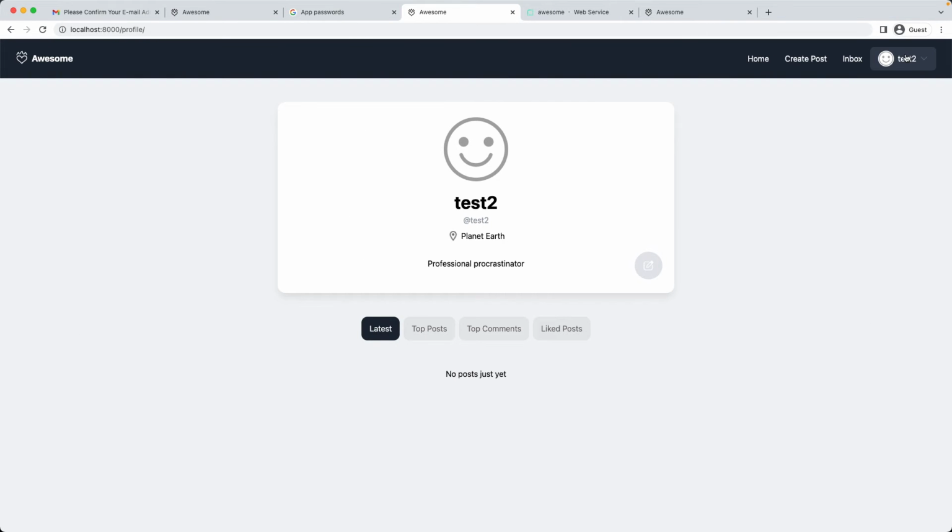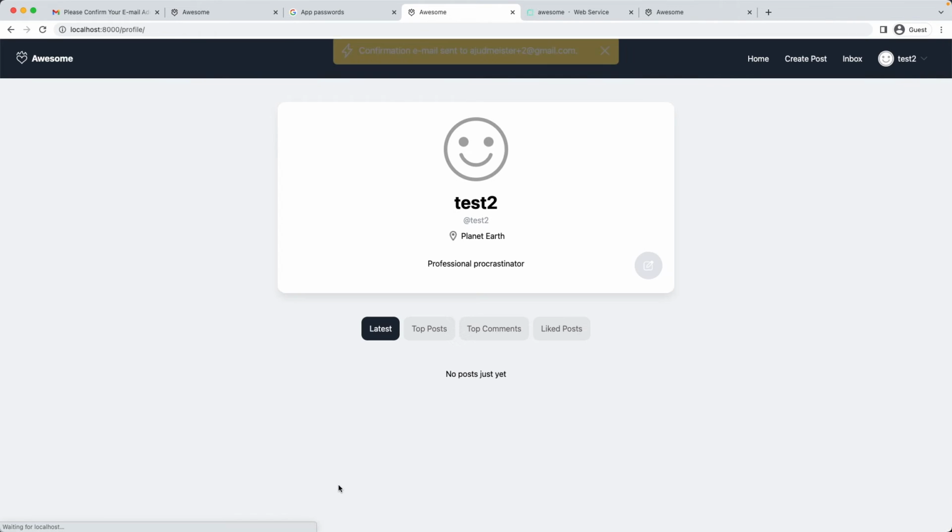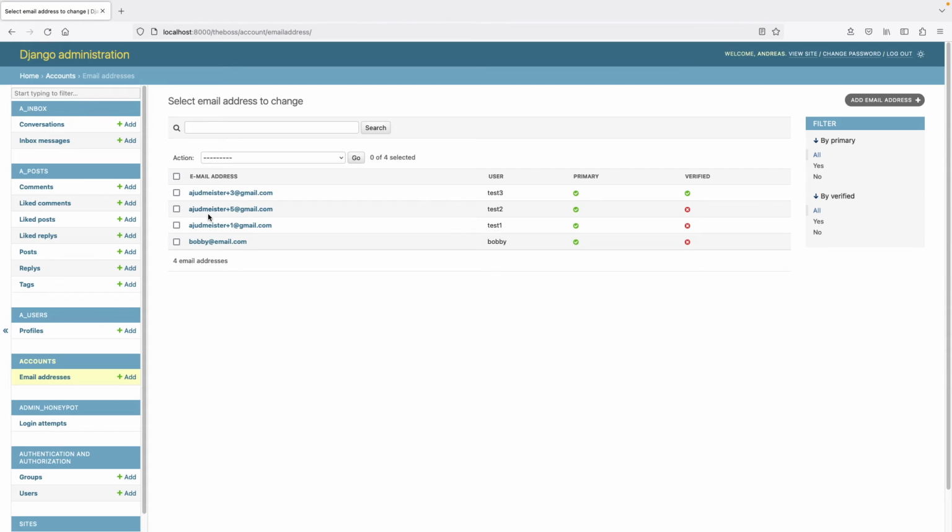Again, edit profile. Let's change it back to 2. And submit. Right now this email is not verified in a database. Let's have a quick look. So the 5 should change back to 2. And indeed, it's not verified.